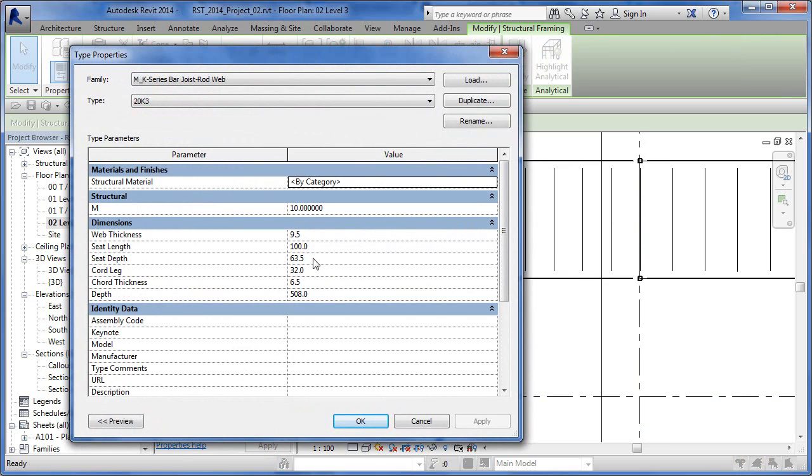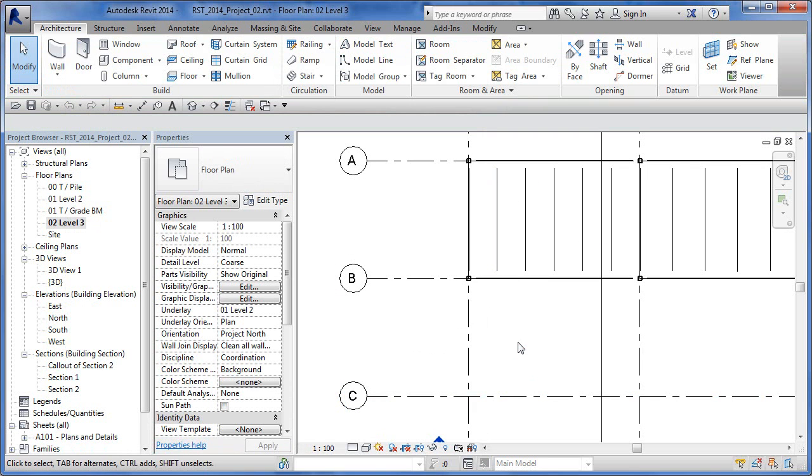63.5, so 64 millimeters. I need to raise that beam system up off of its work plane. That's good. There's the seat length. We can change that as well. It'll cantilever that out. Close it off. So I just wanted to get some numbers on that.